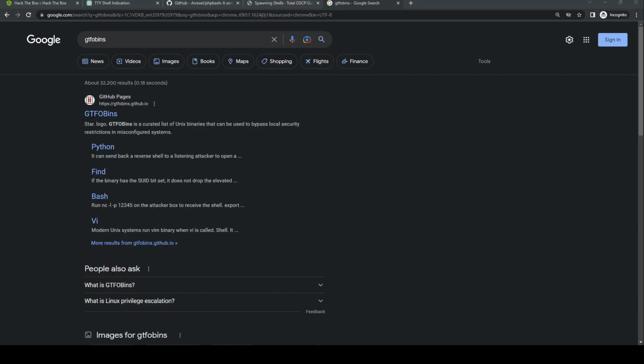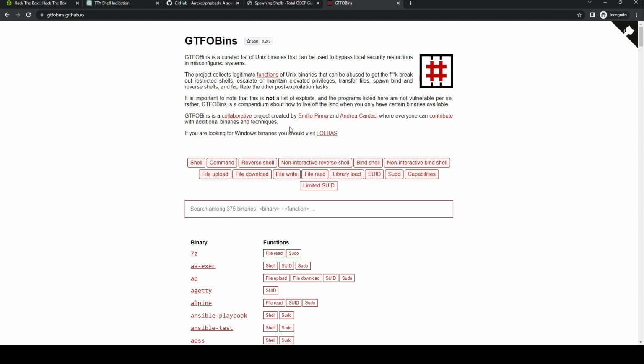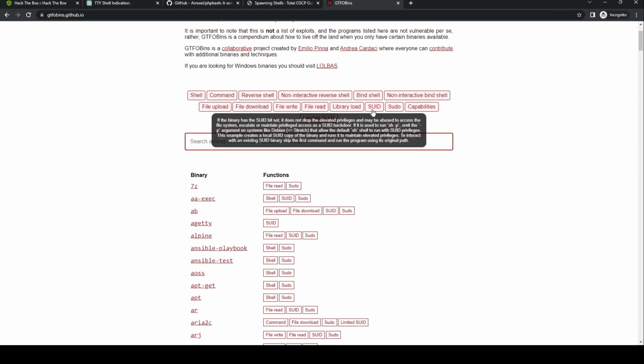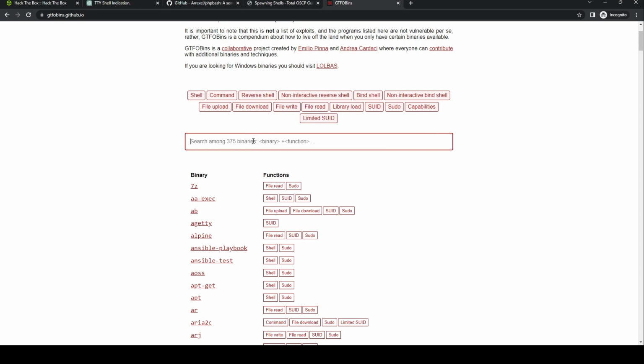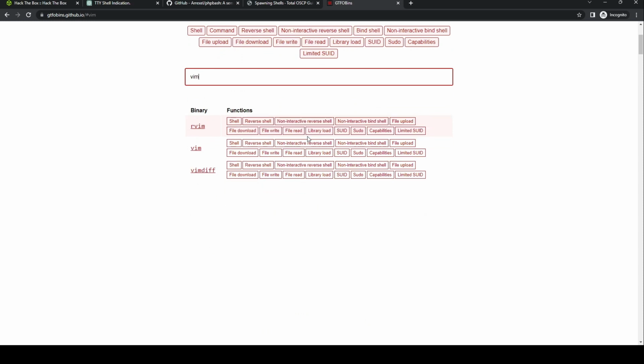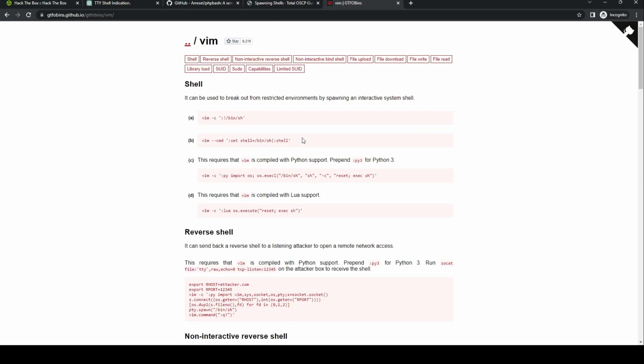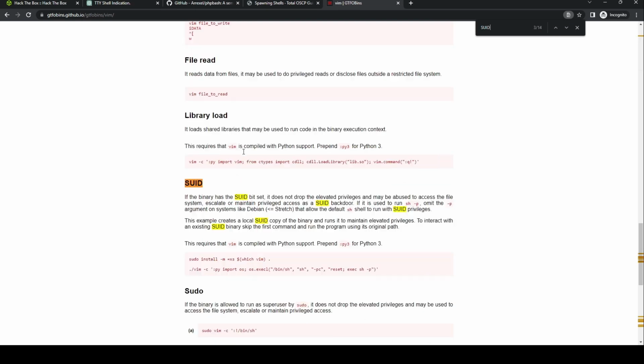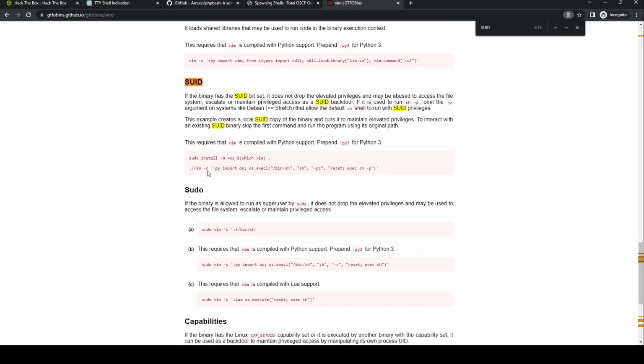Well, how do I figure out which ones are standard and which are not? There's this website called GTFOBins, and you can put in a binary and it will tell you if it has the SUID tag, which could be exploitable. For example, I know for a fact Vim can have the SUID bit, so if I type in Vim and click on that, if you scroll all the way down to the SUID part, it'll tell you how to leverage that to escalate your privileges.